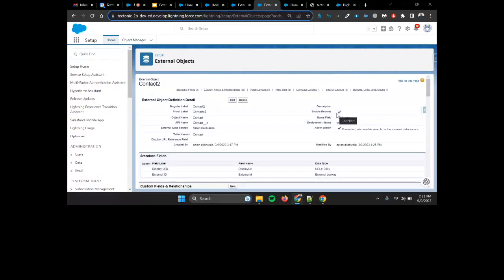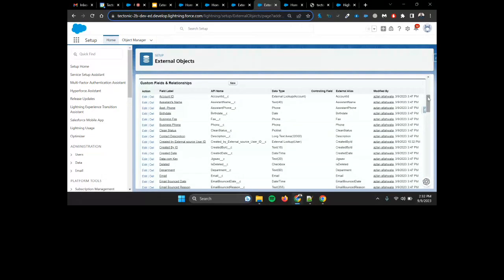Then I've enabled reports. I'm going to show you real quick. API name is underscore underscore x. When I was talking about indirect and external lookup, this is the external ID that I was talking about. It is automatically created, and all the other fields, even all the standard fields that you will have on the other org, will be shown as underscore underscore c because they are all custom fields, right?